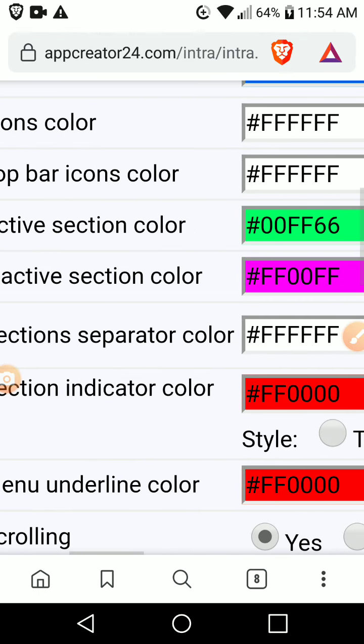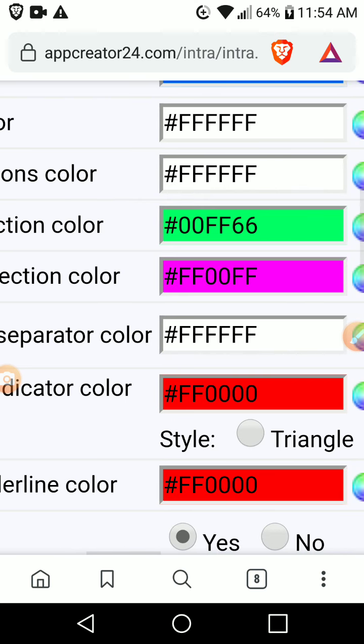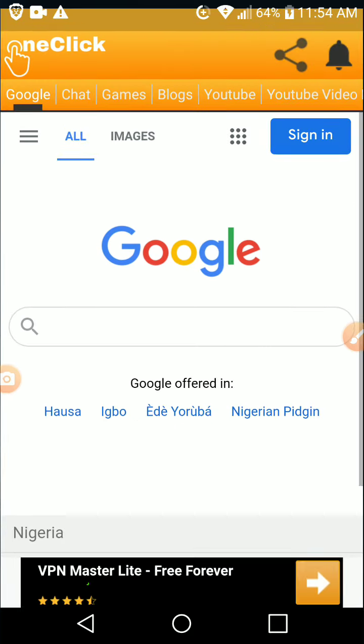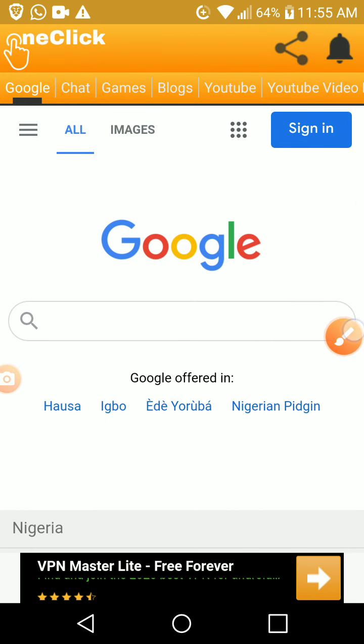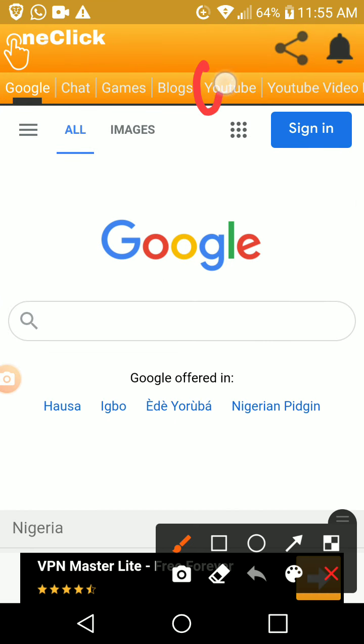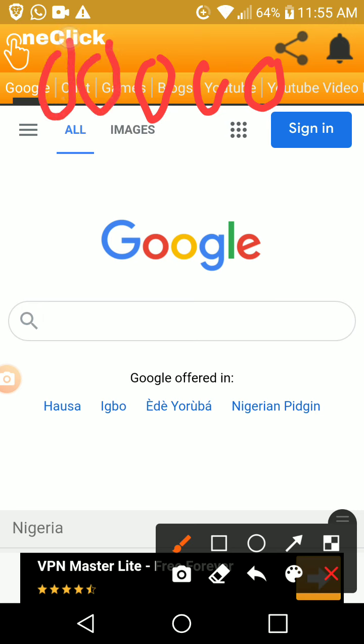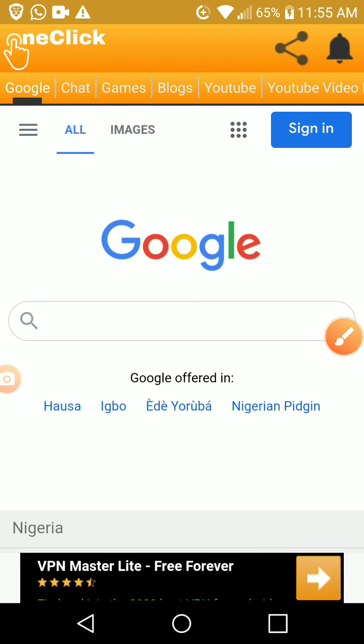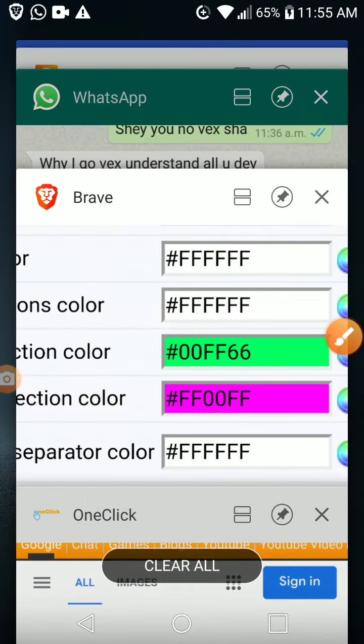Now the section separator color. Let me show you this. Now you see these lines. Sorry, this line. That's the section separator color. All these lines are the section separator color. If you make it white, it will be white, but now it's not white. If I make it blue, it will be blue. So that is what this place is talking about.